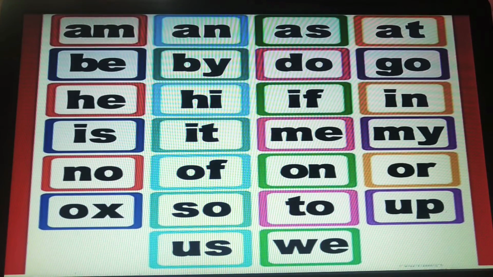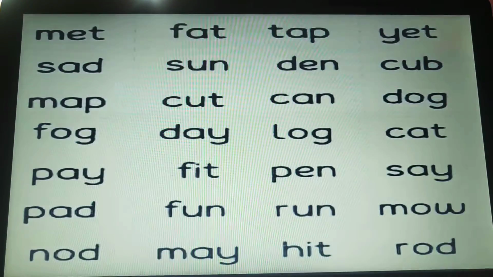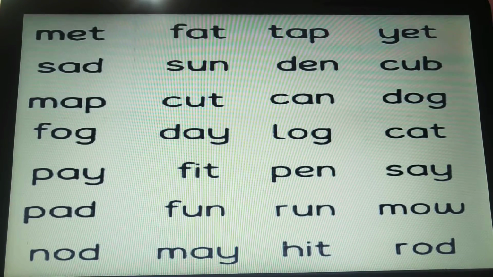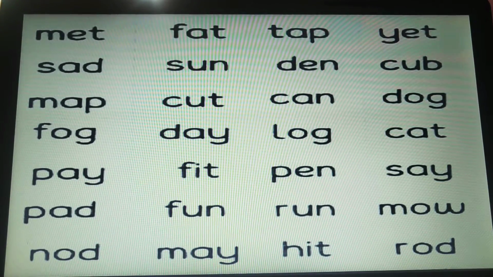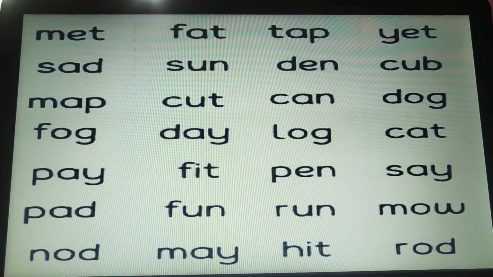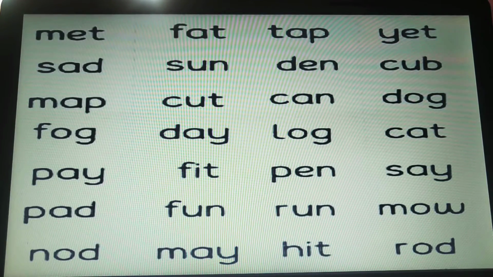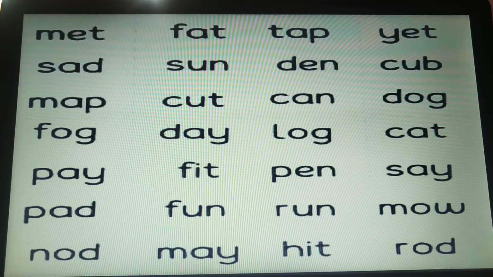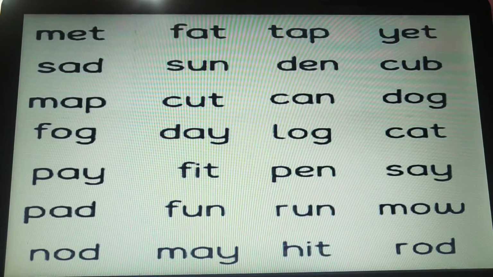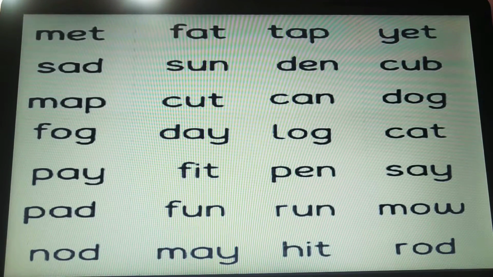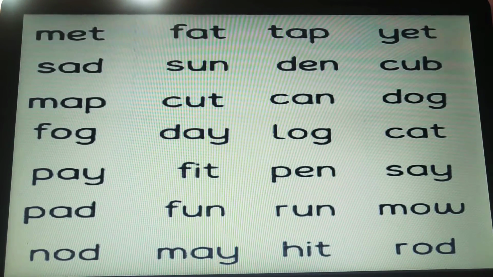Okay, let us see some more sight words. Here come three-letter sight words. These are very simple for you, and you may be able to understand many of these words, right? M-E-T, met. F-A-T, fat. T-A-P, tap. Y-E-T, yet. S-A-D, sad. S-U-N, sun. D-E-N, den. C-U-B, cub. M-A-P, map. C-U-T, cut. C-A-N, can. D-O-G, dog. F-O-G, fog. D-A-Y, day. L-O-G, log.